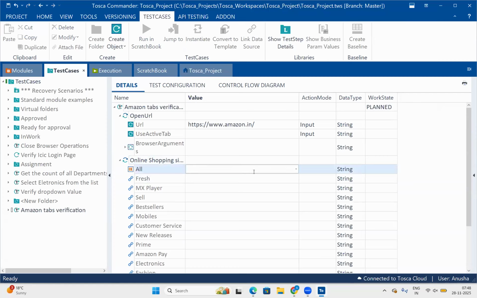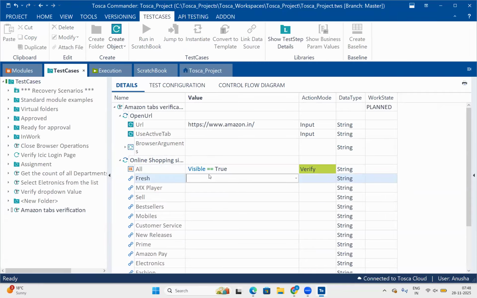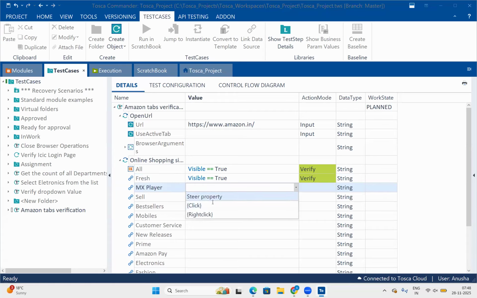We just want to verify the action, right? Just use the state property. Visible. I'm just verifying the visibility of the control. Visible is equal to true. Action mode is verify. Clear? Like this, you can give the visible property for all these controls. I'm just checking the visibility of this control. Action mode is verify. In MX Player also, choose the state property.